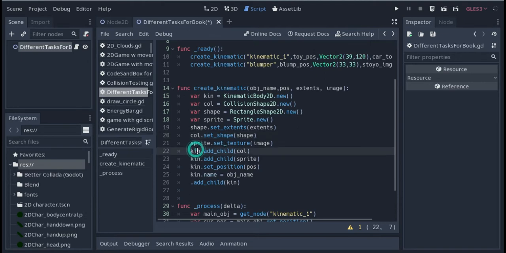And now we are adding a child. This is a node. So we are now adding a node for kinematic body. What is this node? This node is collision shape. So our kinematic body after this line has collision shape. After this line, kinematic body has sprite, and we just set position. So where on the screen this kinematic body will be is set with set position. So with a set position, we define position.